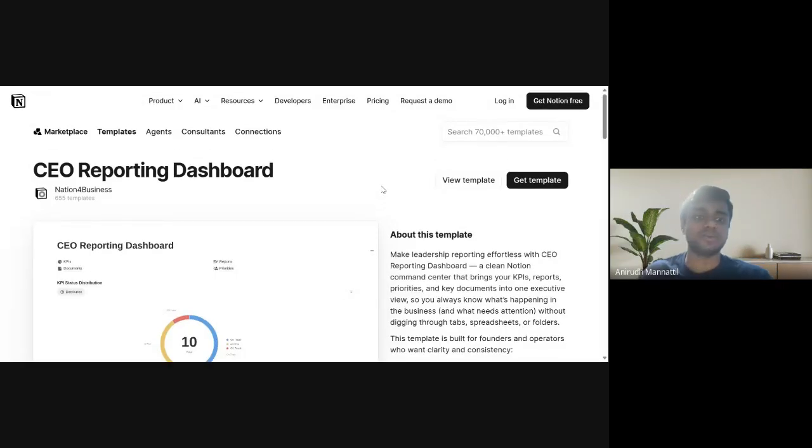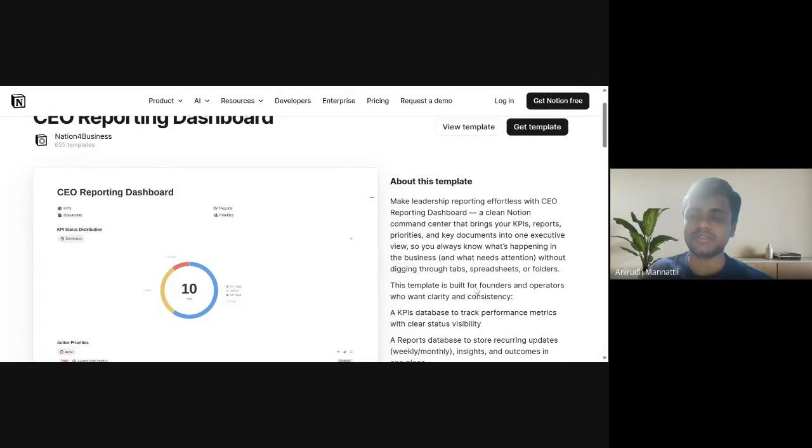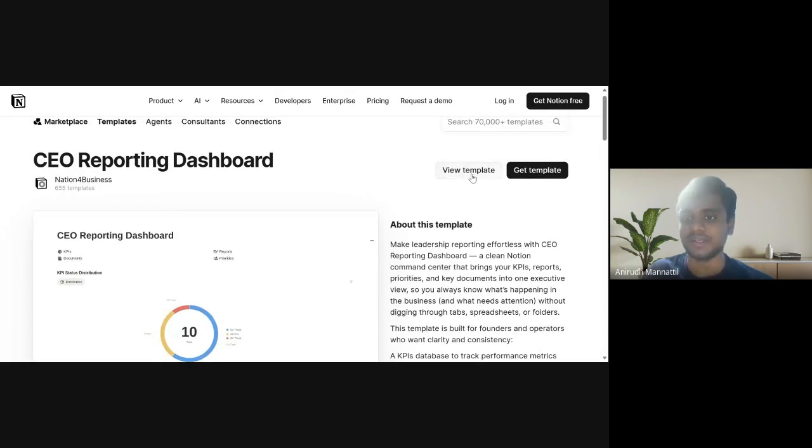Let me just open up one that I can see. Okay, I think there's one here that you can utilize. Let me share screen to this. This might be a simplified template, so I'm not very sure if this is something you're looking for, but you can see there's a CEO reporting dashboard over here made by this team called Notion for Business. You can view the template. There's an about section where they've spoken about what has gone into the development of the template.